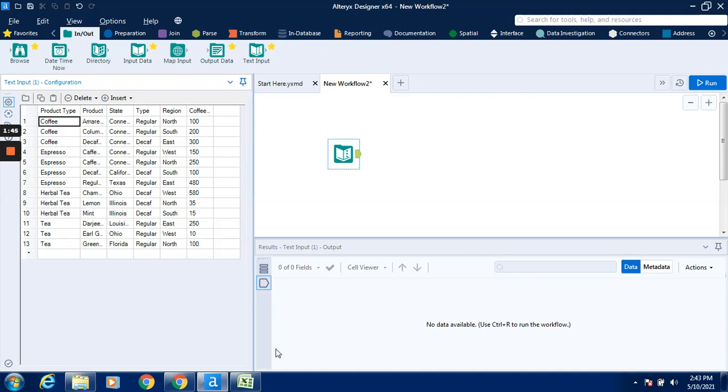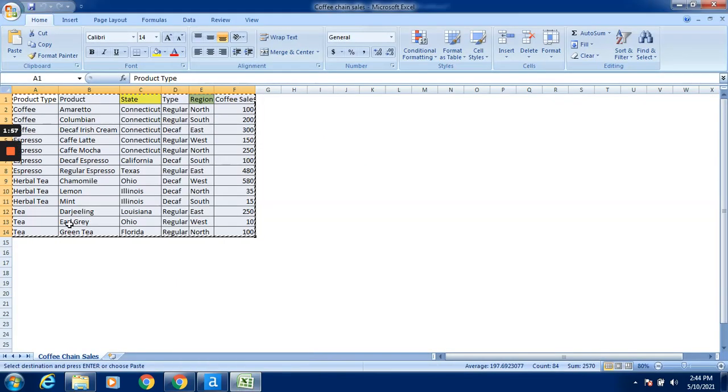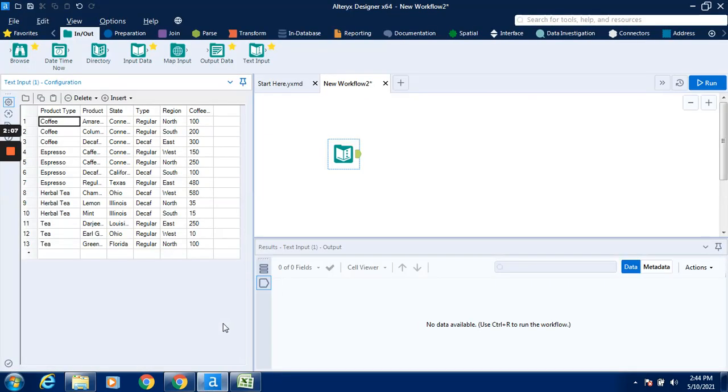So in this way you can input the data in the form of text, and you can see this in the configuration page. The same data is available over here. You can see the product type, product, state, type, region, and profit. This is nothing but the header, and this is nothing but the data. So the same data you can find in Alteryx.